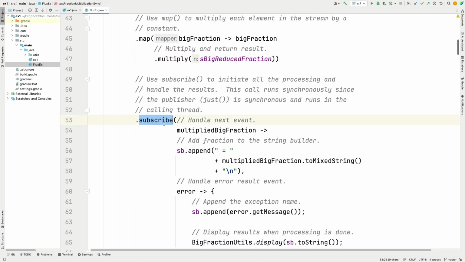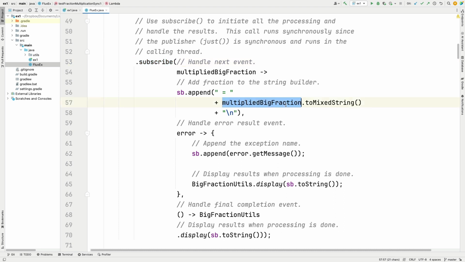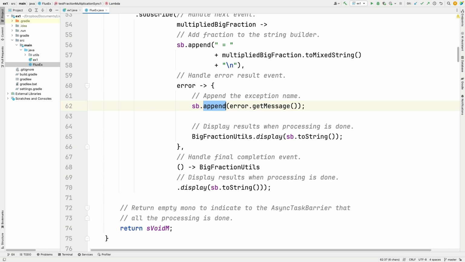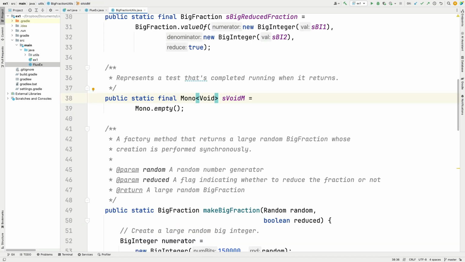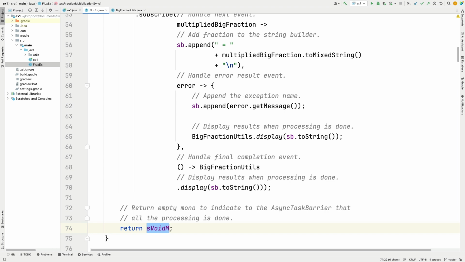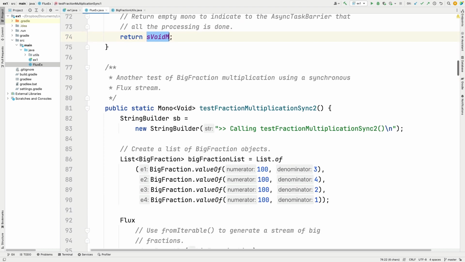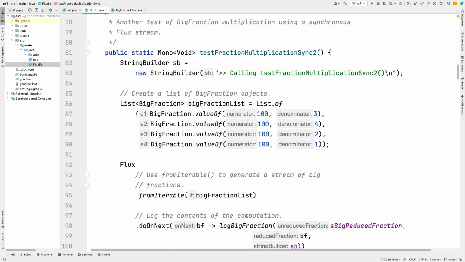And then we call subscribe, and subscribe will take each of the results from the multiplication and put them into the string builder that we defined up above as a mixed string. If there are any errors, which there are not, then we're going to go ahead and append the error message in the string builder and display the results. Otherwise, when the onCompletion event is received, we will display all the contents in that string builder. And we return something called s_void_m, which is just an empty mono, and that's just a way to indicate to the AsyncTaskBarrier this method is done. Okay, so that's one approach. You can see that we used just in order to be able to create that flux of big fractions.